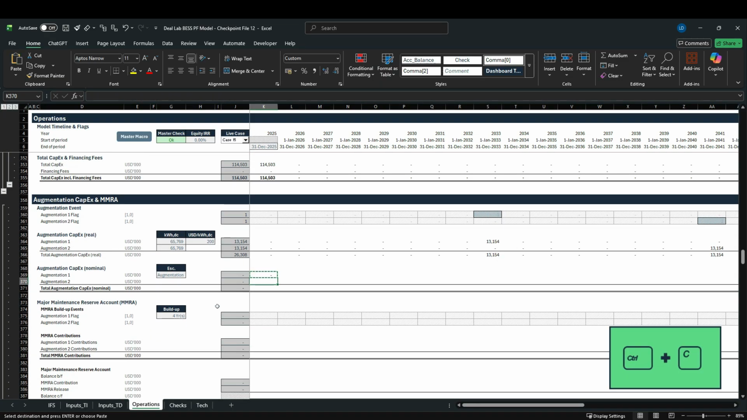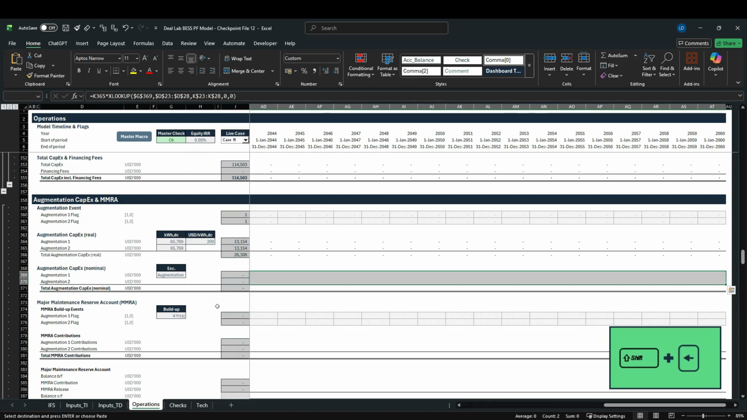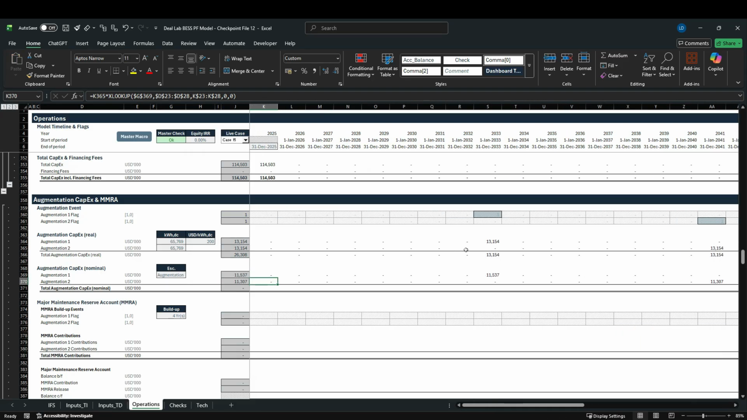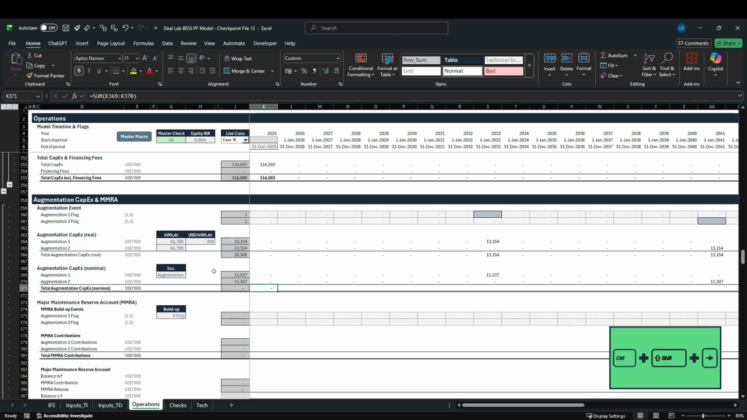Let's copy this, hit Alt HVSF to paste special formulas, drag this over, Control R. And you see that our initially anticipated $13.1 million in real terms today are now actually just 11.5 million in year 2033 and 11.3 million in year 2041. So let's take the sum of these 2 up here, drag it over, Control R. And after inflation adjustments, we essentially now only expect 22.8 million versus 26.3 million in costs.